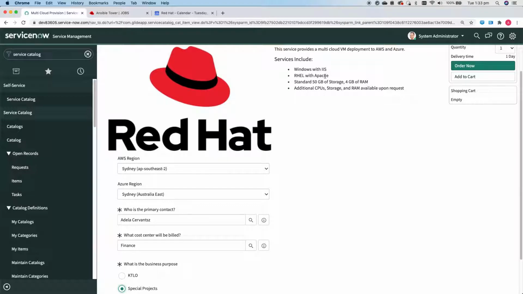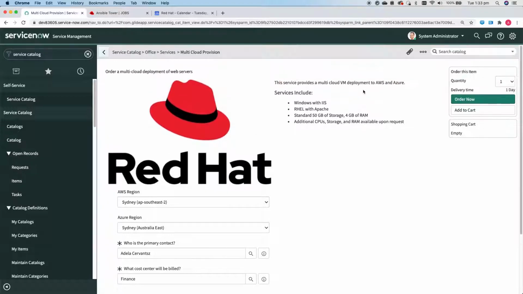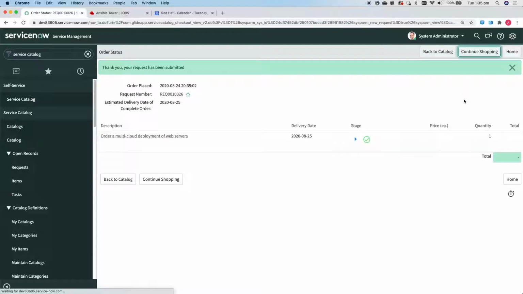This is a common change, but as soon as we hit order now, the request will be approved and then the infrastructure will be deployed via Ansible Tower. So let's hit that order now button. Okay, so we've hit the order now button. ServiceNow is obviously creating this request, and we have that created successfully.